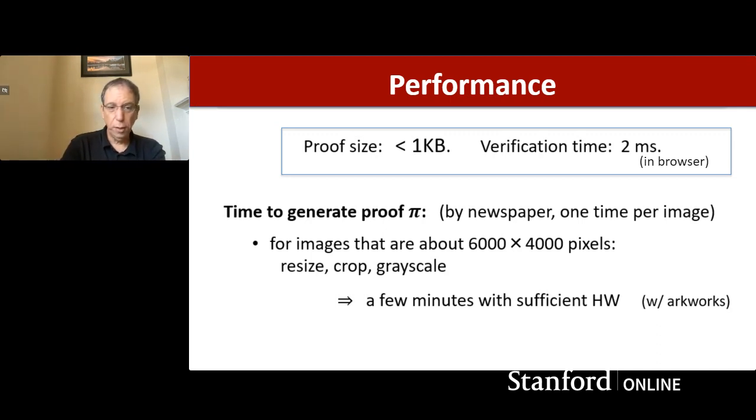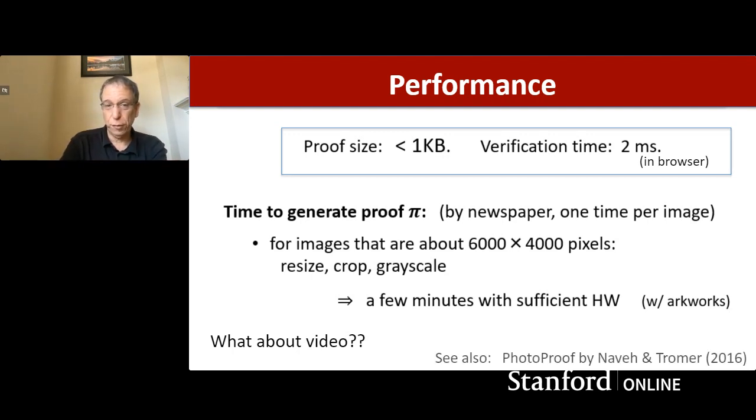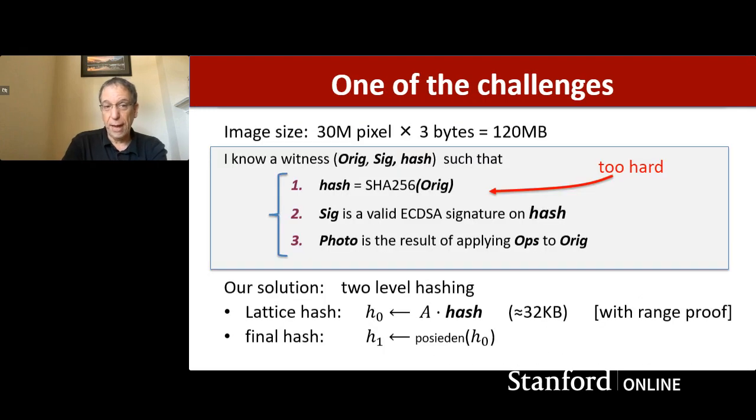I should mention, people also wanted to apply this to videos, and so we're now working on generalizing this beyond images to videos. But even for images, this was quite difficult, in that the image size is quite large. These are 30 million pixel images. Each pixel is about 3 bytes, for RGB, red, green, blue, and so these images are about 120 megabytes.